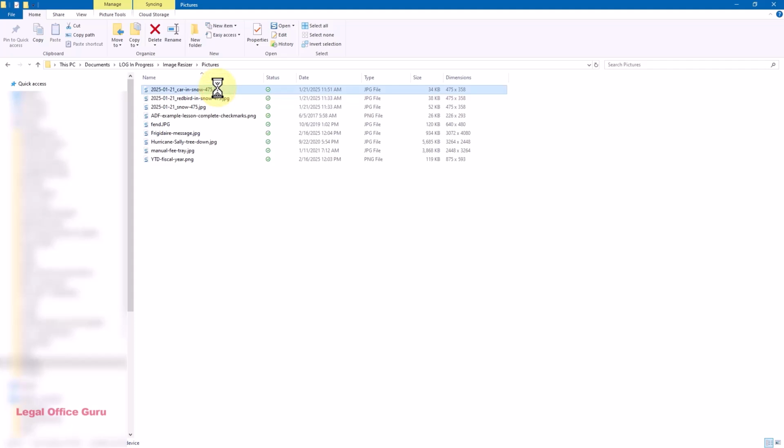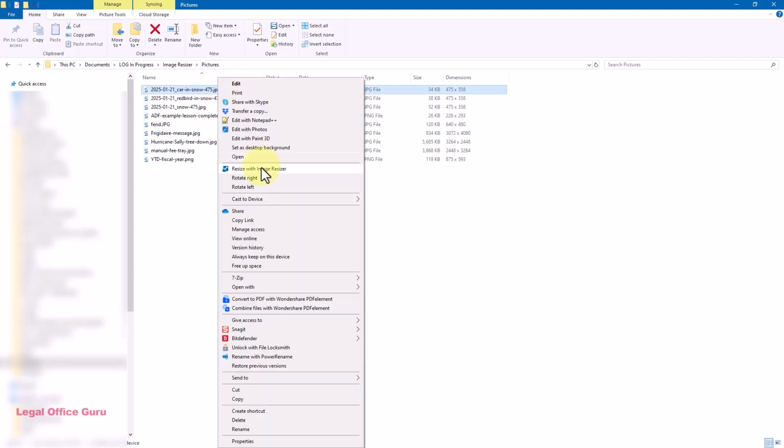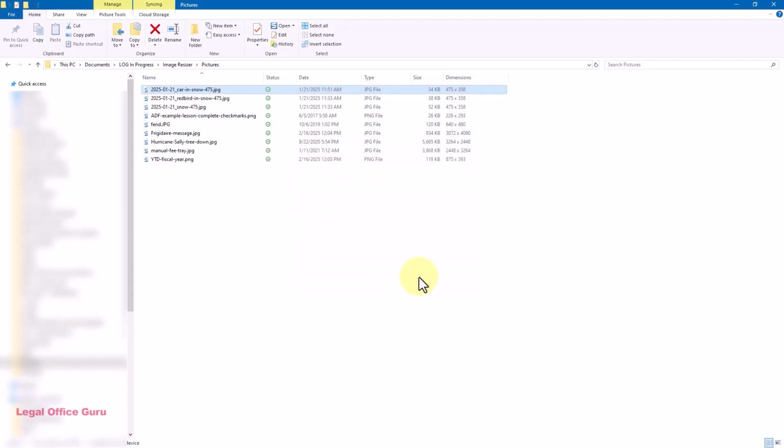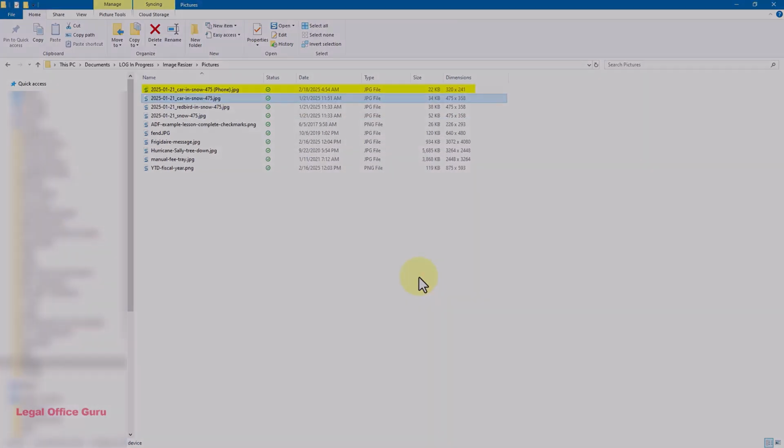And there you have it. PowerToys Image Resizer is a powerful tool that can help legal professionals manage their image files more efficiently. It's easy to use, saves time, and ensures your images meet the necessary requirements.